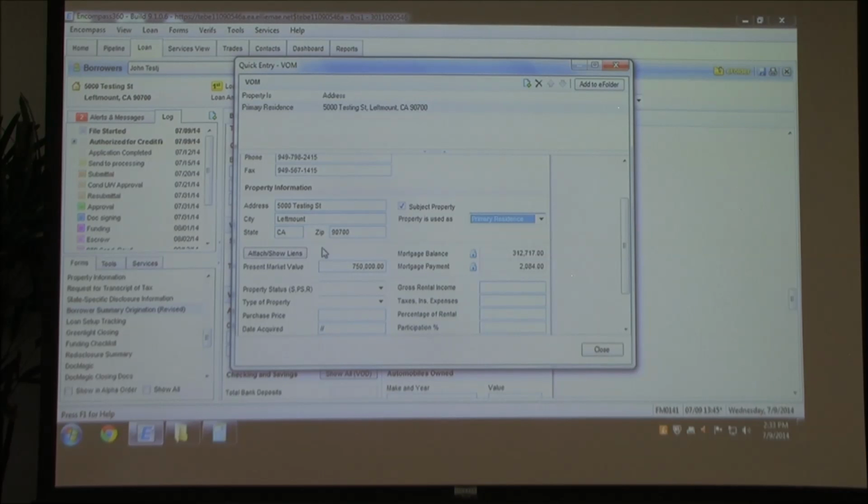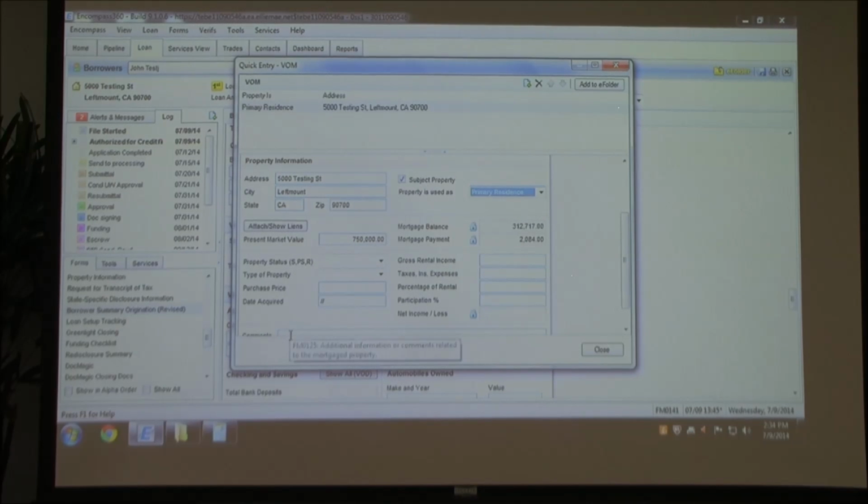and value. Now beneath that is where we don't really need everything. So it's going to say property status. What is it? Is it S, PS, or R? S means the property is sold. We don't use that all that much. PS means that is pending sale. We don't see that all too often. R means rental. So if I've got a primary residence, I'm not selling it, it's not pending sale because I'm refinancing it, and it's not a rental, I'm not going to select anything. I'm going to leave that blank.